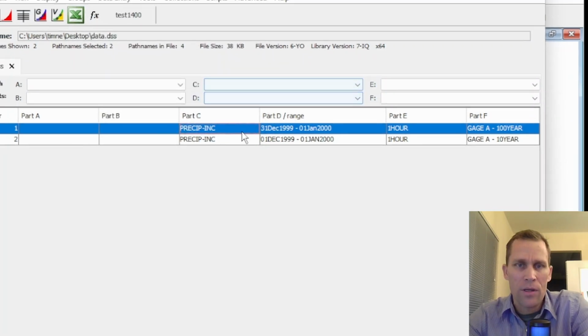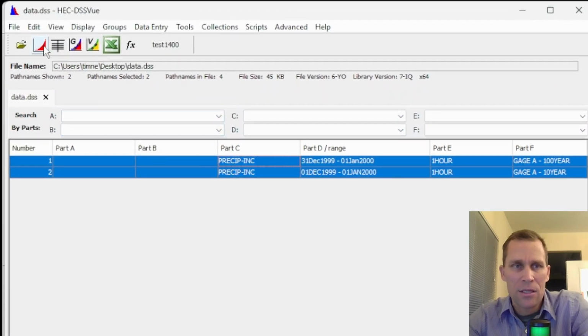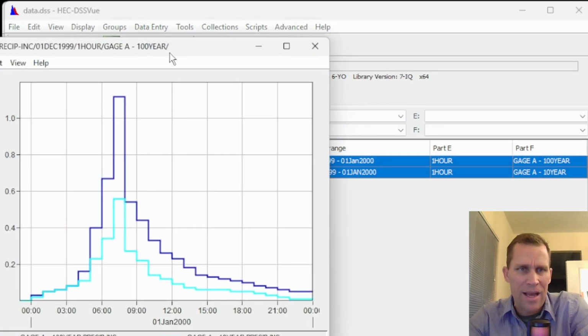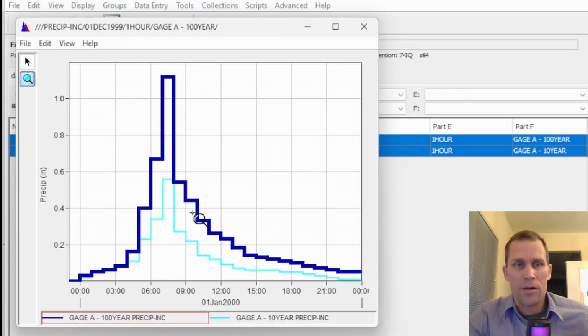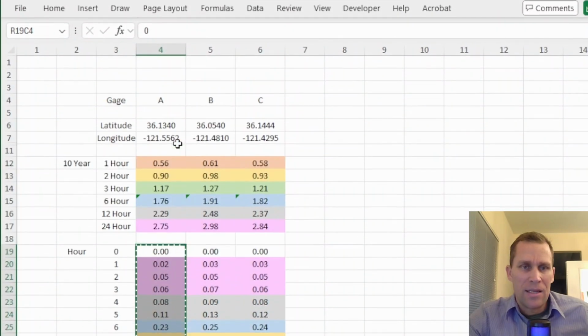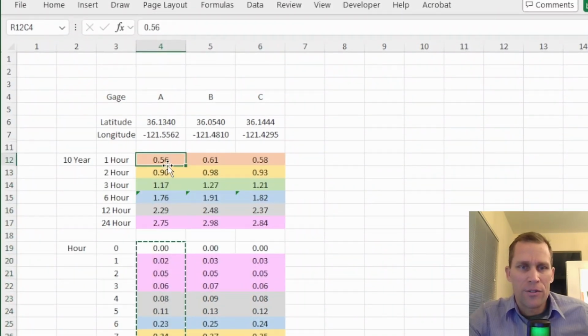All right, so if I wanted to compare this data against each other, I could just plot it. And here we have in light blue, cyan, the 10-year hyetograph, and then this is the 100-year hyetograph. There was a little bit of judgment as to what this hyetograph should look like. However, I was constrained by the data in this table right here, meaning the most intense hour had to be 0.56 inches. The two most intense hours had to be 0.9 and 1.17 and so on.